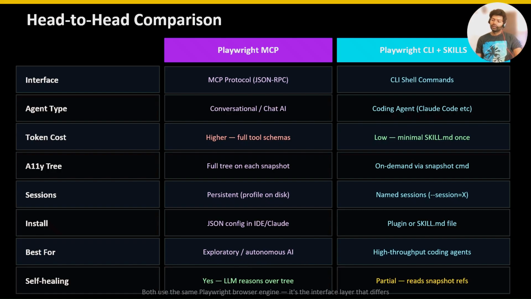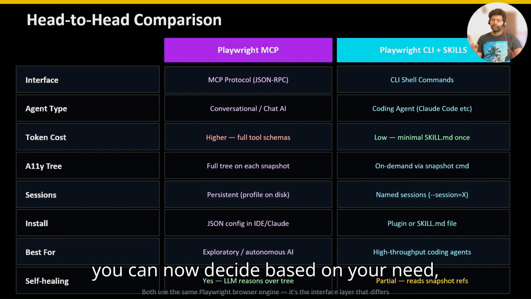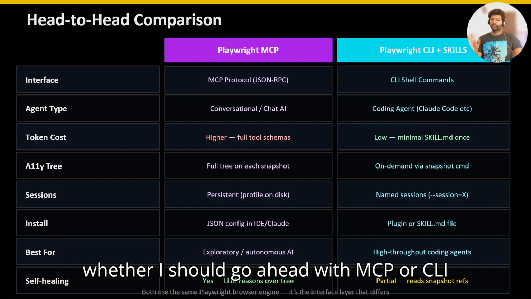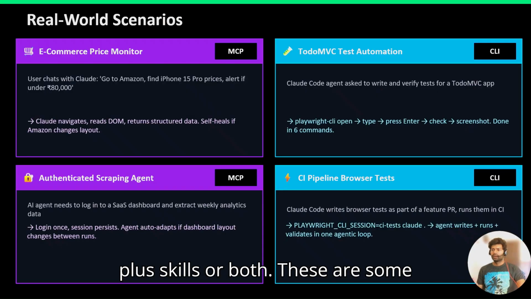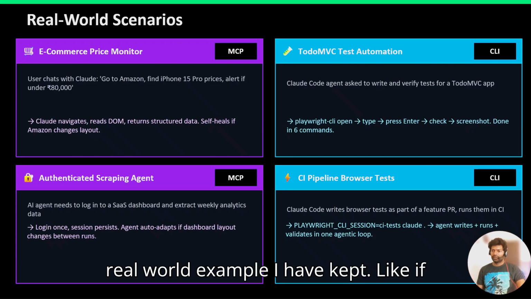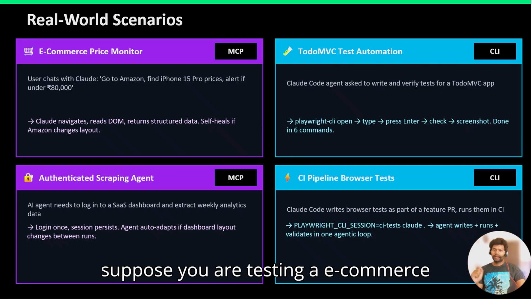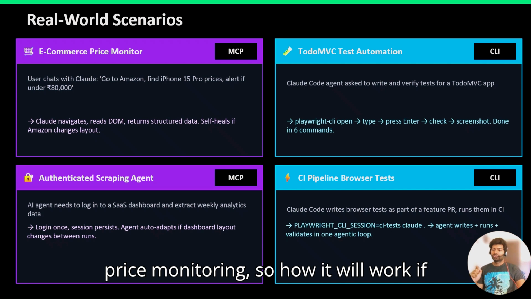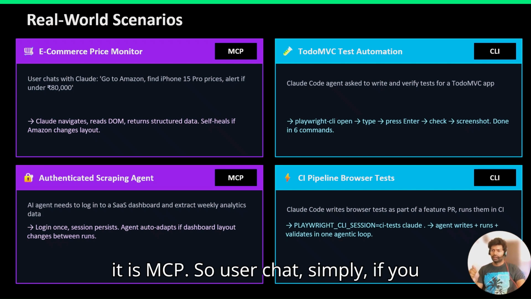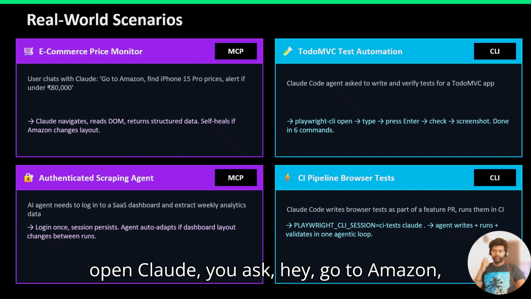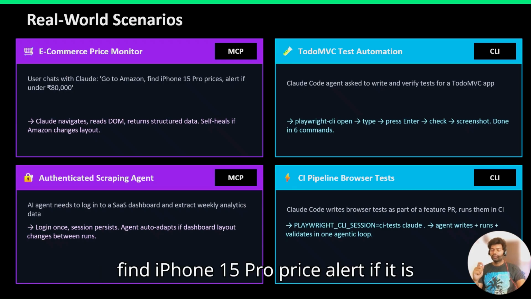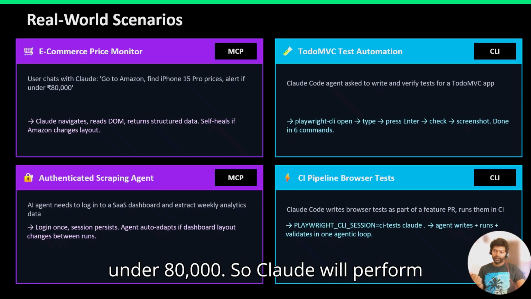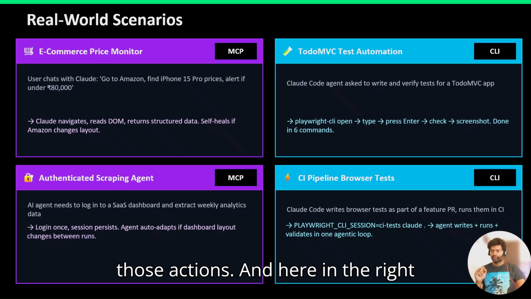So that's where you can decide, based on your need, whether I should go ahead with MCP, CLI plus skills, or both. These are some real world examples I have kept. Suppose you are testing e-commerce price monitoring, how will it work with MCP? So the user simply opens Claude and asks, hey, go to Amazon, find the iPhone 15 Pro price, and alert me if it is under 80,000. So Claude will perform those actions.